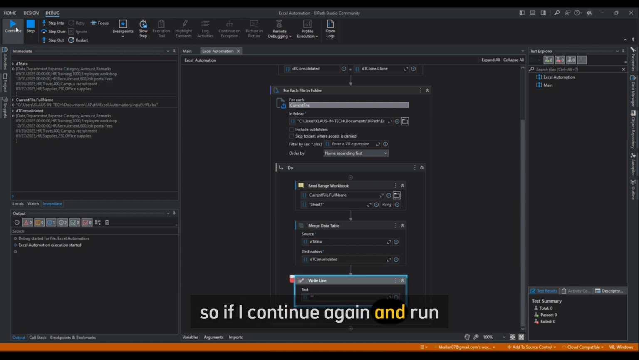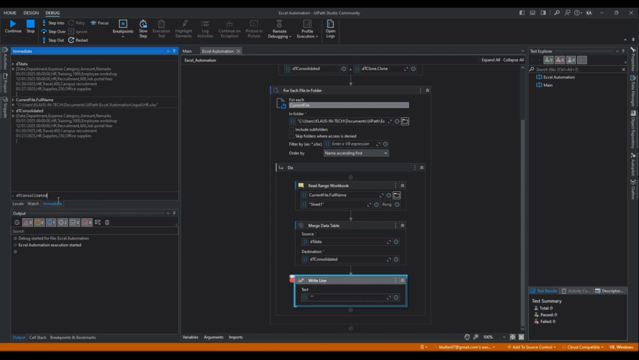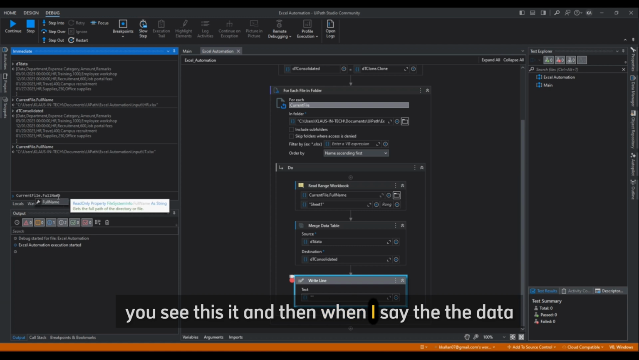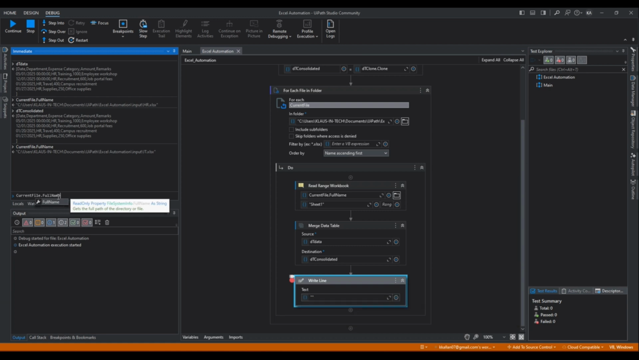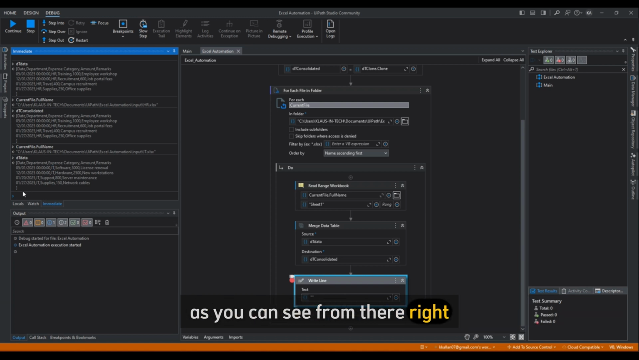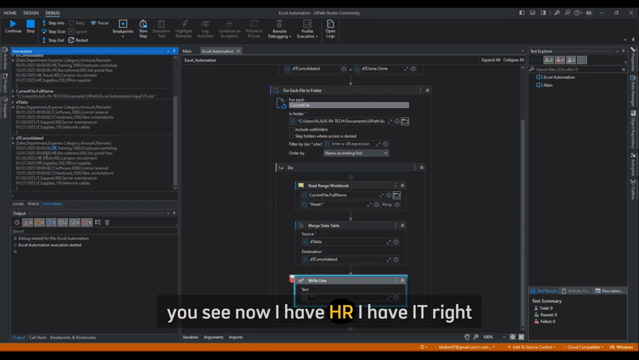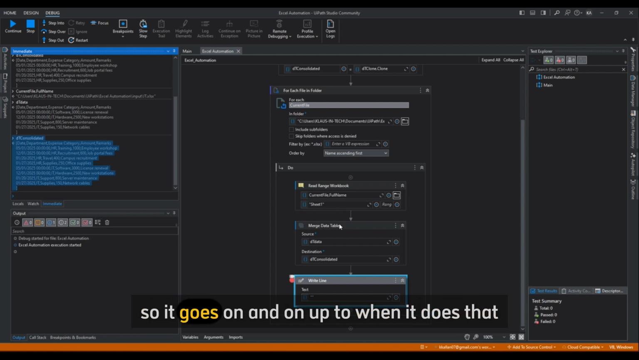So if I continue again and run, first pick the file name that you're working with. You see that's IT, and then when I say the DT data, you see that my department is IT, as you can see from there. Right? So when I say now DT consolidated, you see now I have HR, I have IT, right? So it goes on and on up to when it does that.